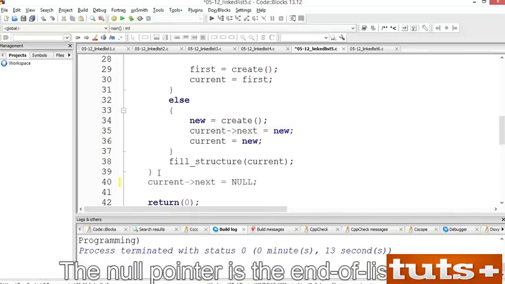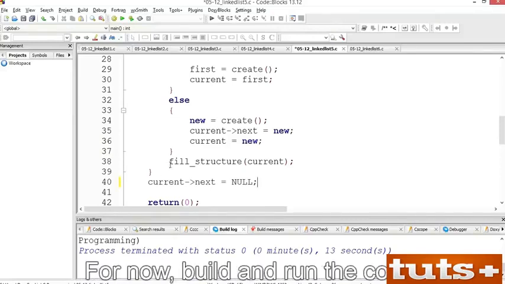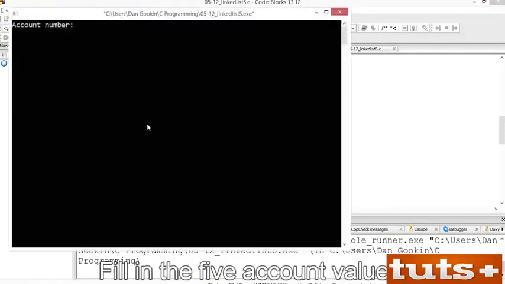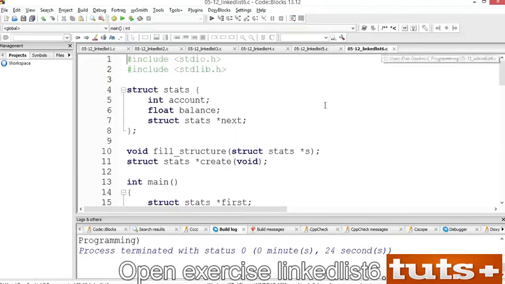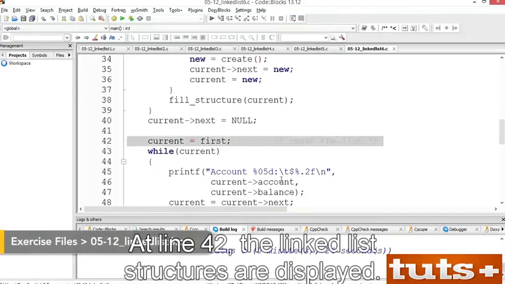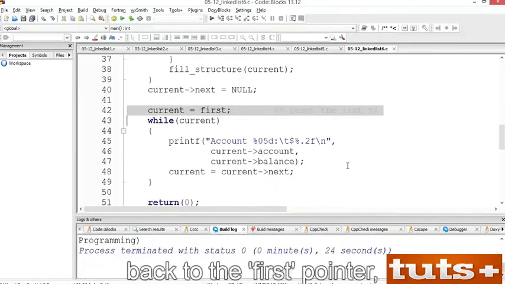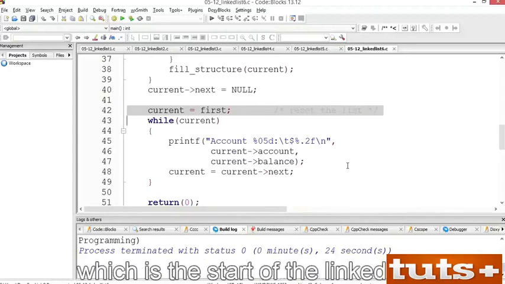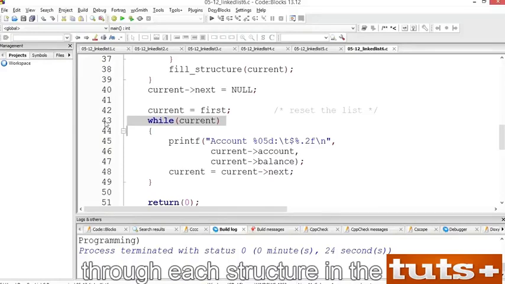The next step is to write a function that displays the contents of the linked list. Open exercise linked list 6. Here are the modifications from the previous exercise. At line 42, the linked list structures are displayed. This starts by setting the current pointer back to the first pointer, which is the start of the linked list. A while loop then plows through each structure in the list, displaying the information. The loop's condition is the current pointer, which means the loop will repeat until that pointer's value is null. Coincidentally, null marks the end of the list.